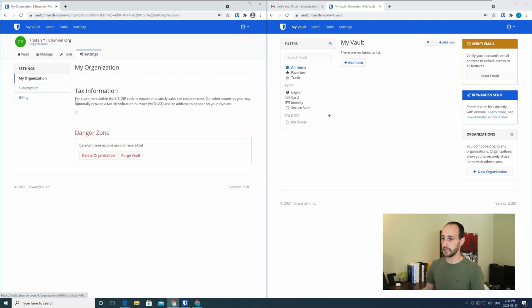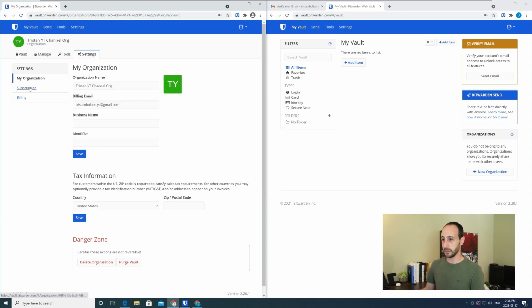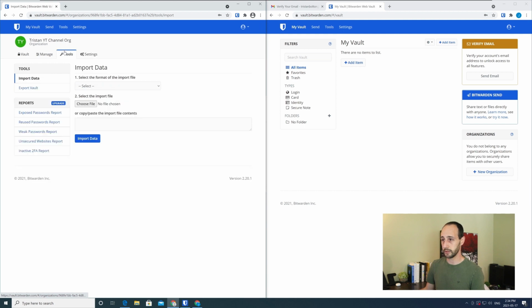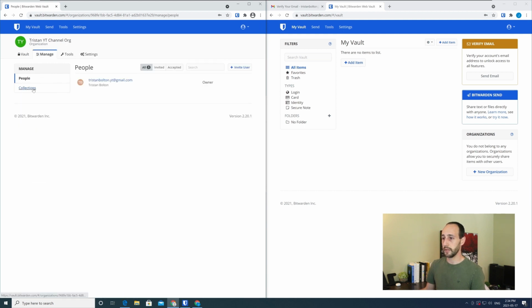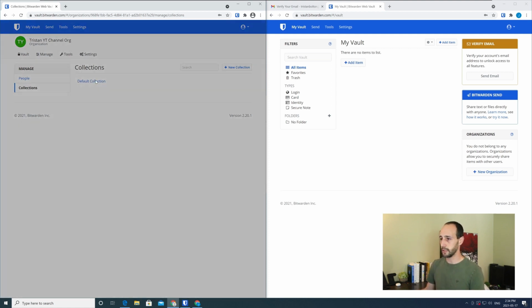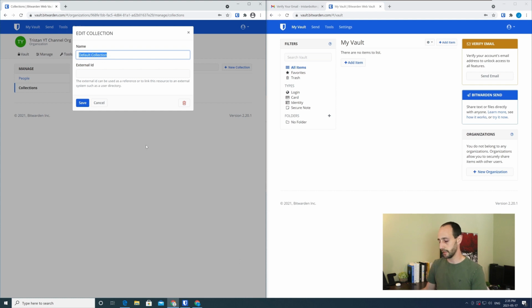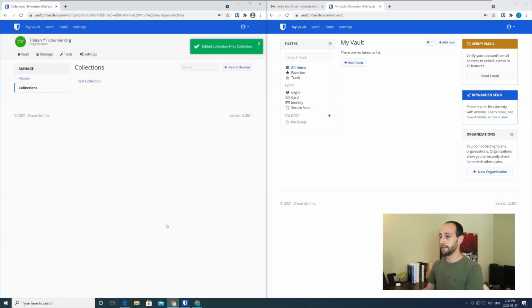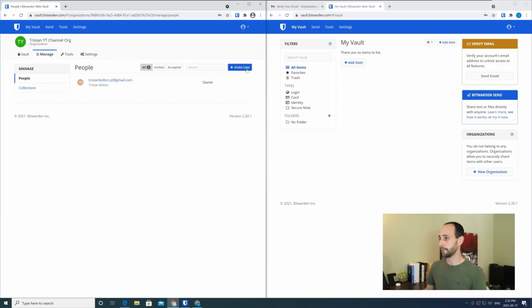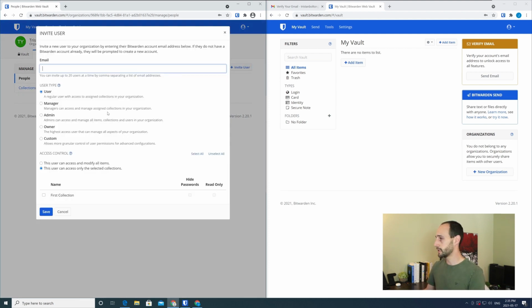So let's go to the settings again of this organization. Manage collections. So it's already created a default collection. Let's just rename it just to make it a little bit easier to understand. So let's just call this the first collection. Hit save. And now I want to invite somebody to the organization and then ultimately to that collection. So I'm going to go ahead and invite Jane to this.